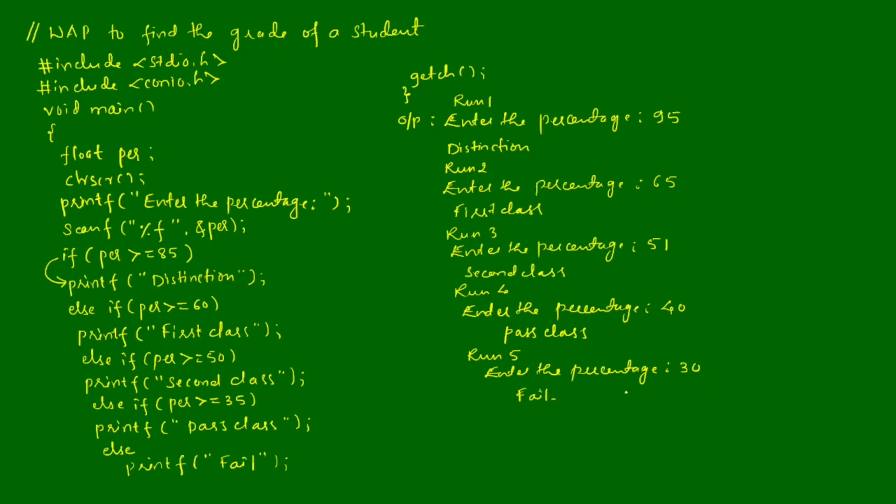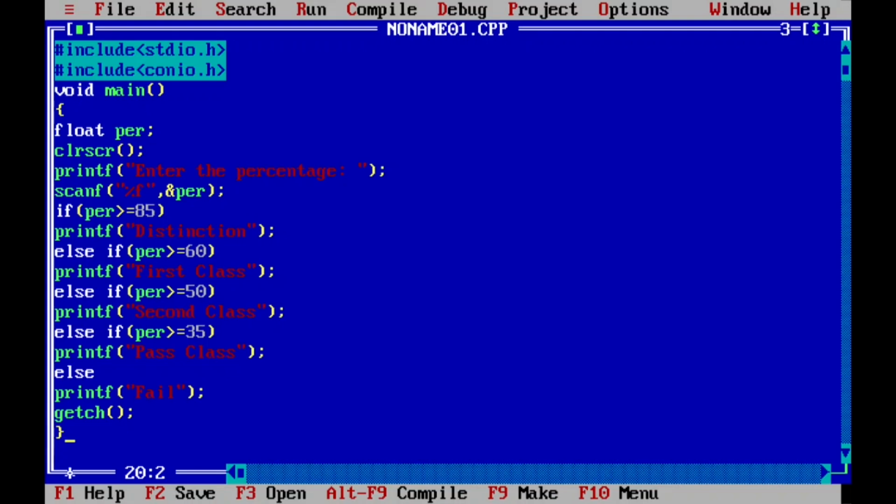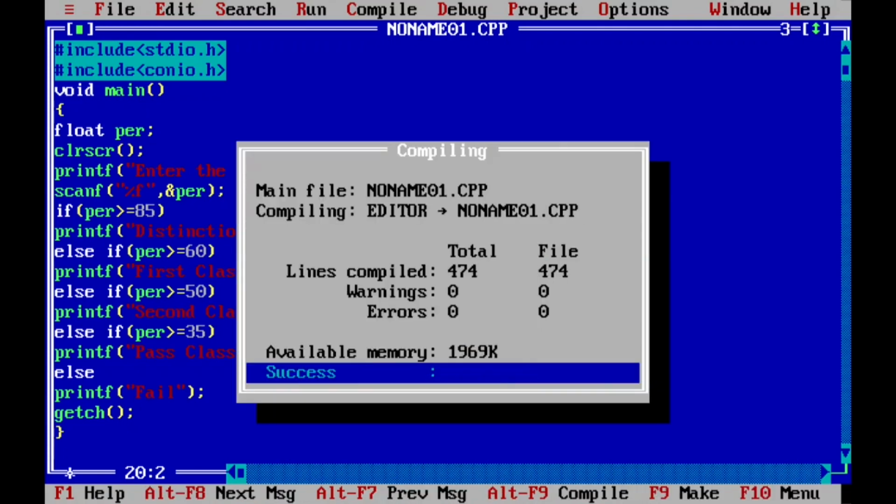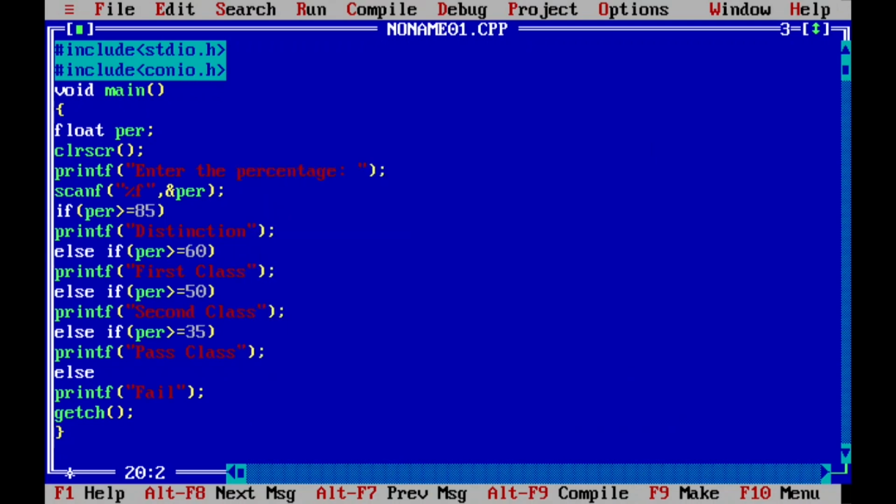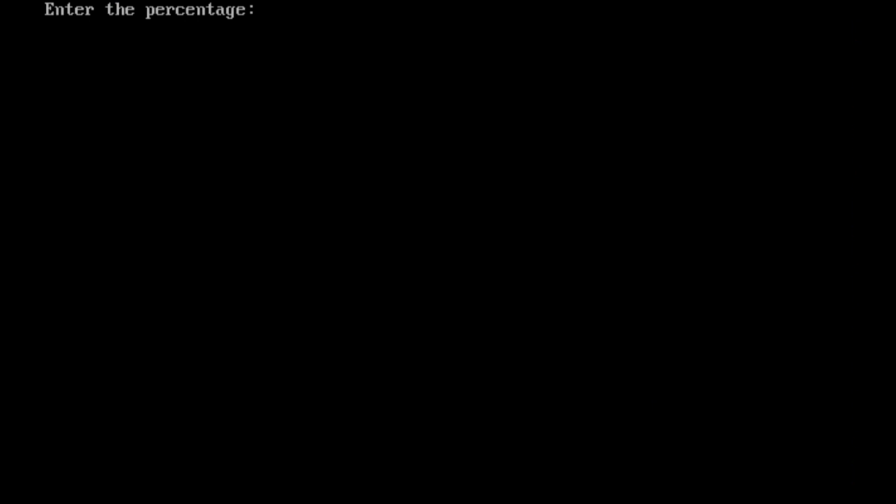Now let us go and execute this program. Here you can check out that I have already written this program to save your time. Let us compile this program by pressing Alt F9. Here it is showing success. That means there is no syntax error. Let us go for execution by pressing Control F9. Here it is asking the user to enter percentage. So now I'm going to enter 95 and press enter. Here you can see it is showing distinction.